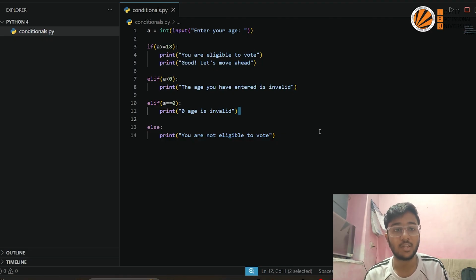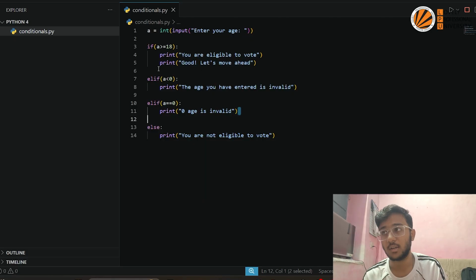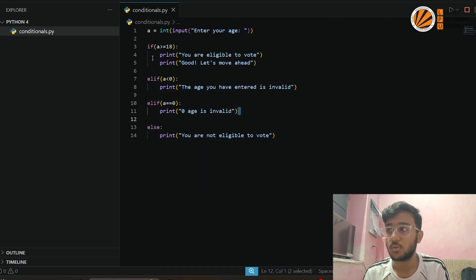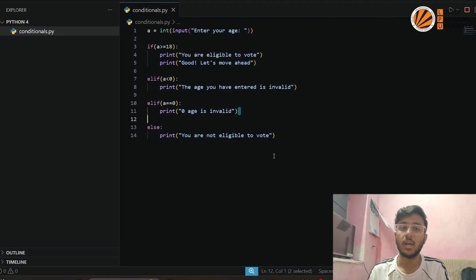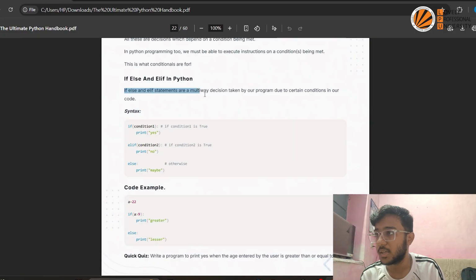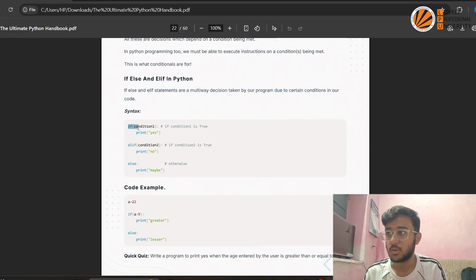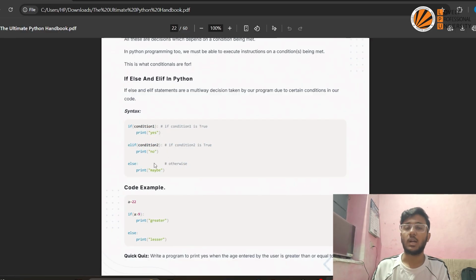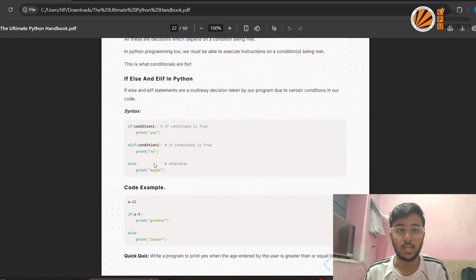Why is it called an if elif else ladder? Because these are connected to each other in a ladder-wise position. So if this won't run, this will run, this won't run, this will run, and if one of the codes runs, it will ignore all the other codes here. See, if, else, and elif statements are multi-way decisions taken by our program due to certain conditions in our code. Now, as you can see here, if the condition is met, it is printing yes. Elif condition met, it is printing no. Else, it is printing maybe. So that is why this is called a ladder, if elif else ladder.